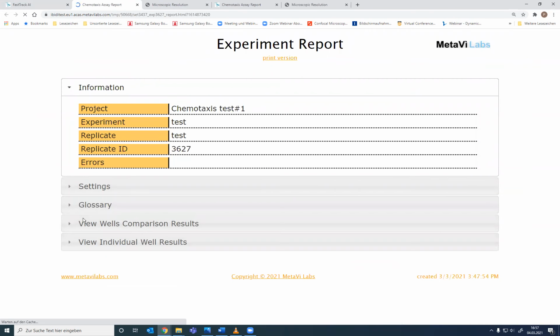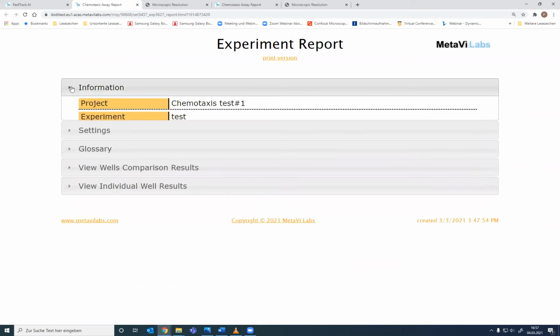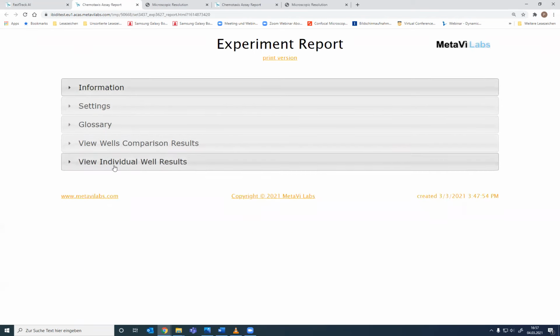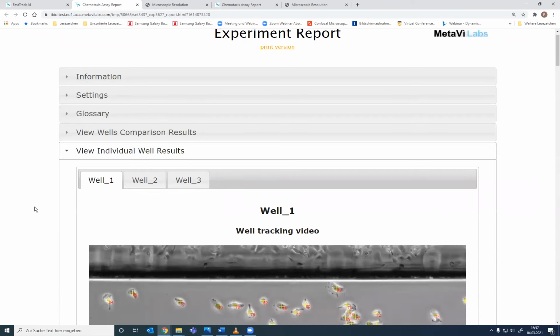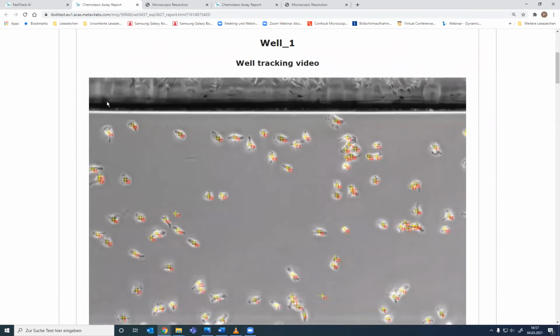And this is the experiment report. First, you find some information, but the most important part is in the last tab. It shows you the results of the individual wells. So this is well 1.